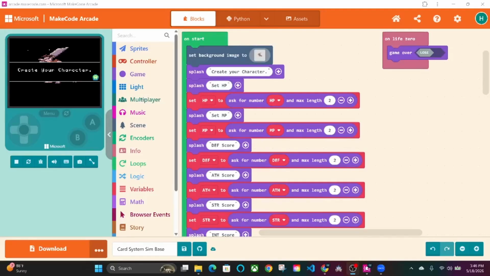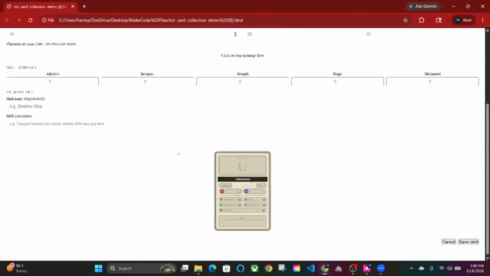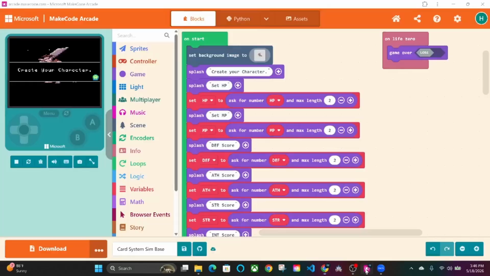So here we're going to go over the Microsoft MakeCode Arcade base character creator. The cool thing about what we can do with this is we can use it to mirror our card game simulator. So for any kind of card that can be created here, we can already start turning it into a video game to set our hero up for an adventure.